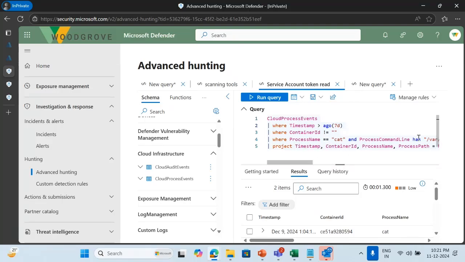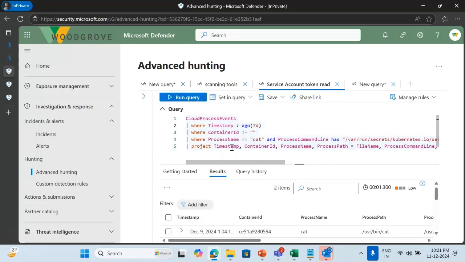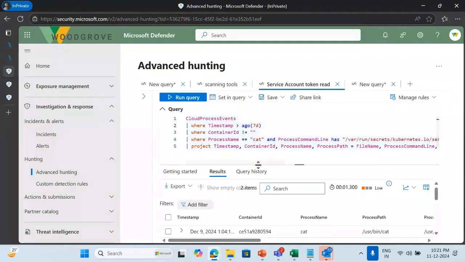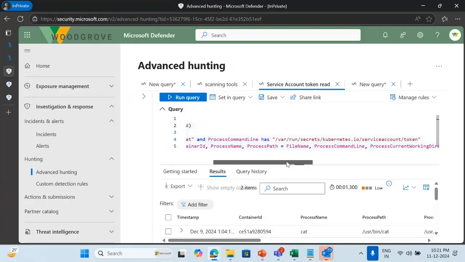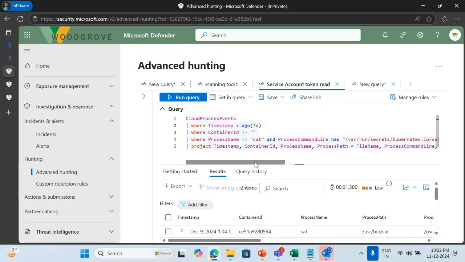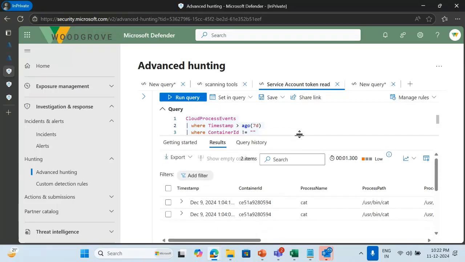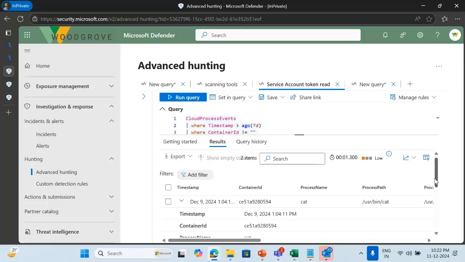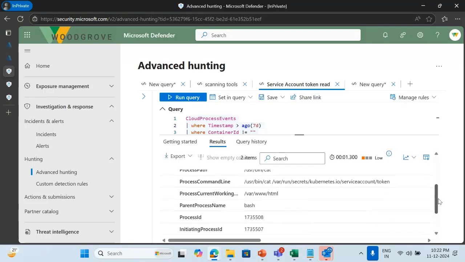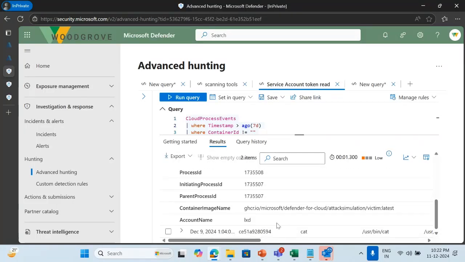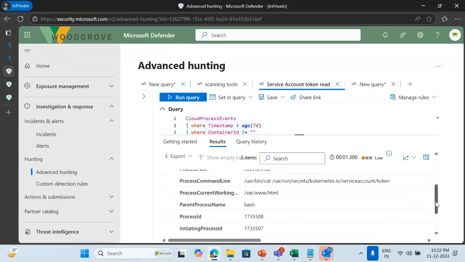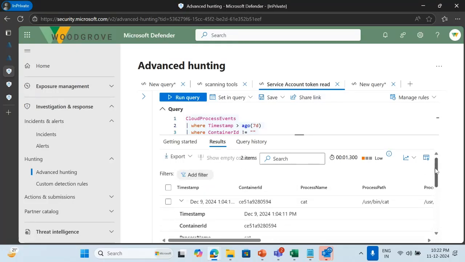So here we can run a query asking if there is any service account token read activity happening within my cluster. This is the query that I have run, and here we see there are two records that were found. So we can see this was run at a certain time, which process initiated this, and which account initiated this. We can go through the entire details and take any relevant action to fix it.